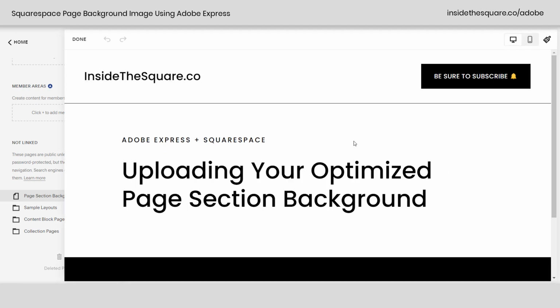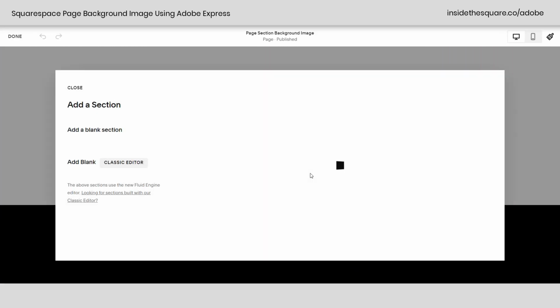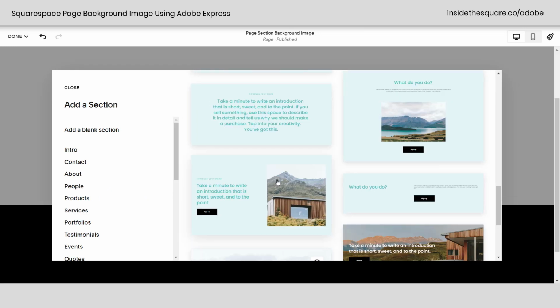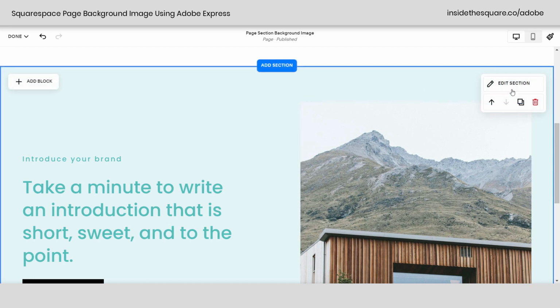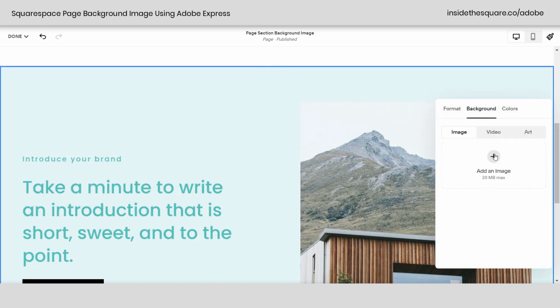I'm going to select Edit, and we'll add this as a page section background to a brand new section. I'll select Add Section, and let's pick one of the pre-made ones. How about this one right here? I'll select Edit Section, and under Background, I'm going to select Add an Image, and I'll upload the file that we just created using Adobe Express.